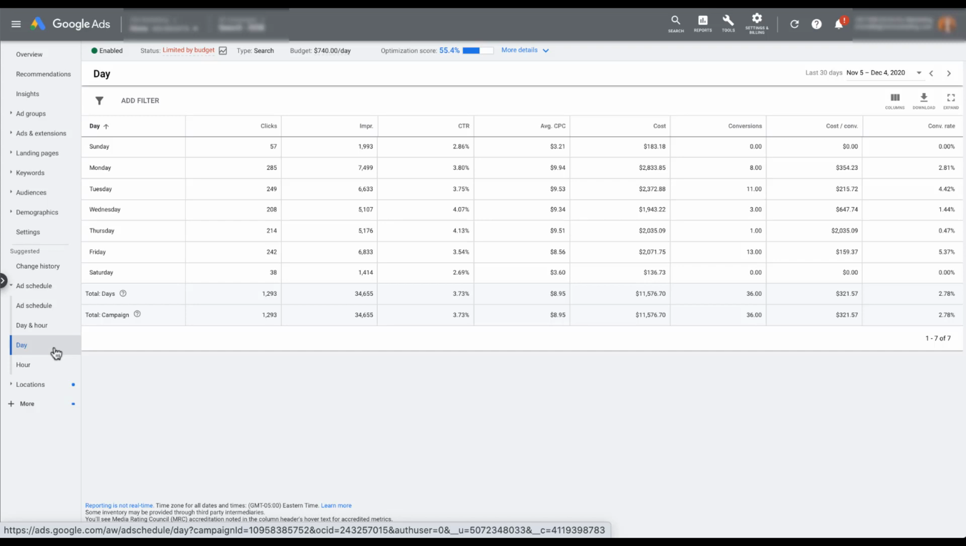So here we can still see that the data is the same for this time frame because my ad schedule has been set up the whole time. So Friday still has 13 conversions, Thursday still has 1. It's still terrible, but it's a really easy way to see that even if you've made adjustments to your ad schedule, if you removed something, whatever it is, you can always find the data for each individual day of the week in this report. The same thing goes for hour of the day.